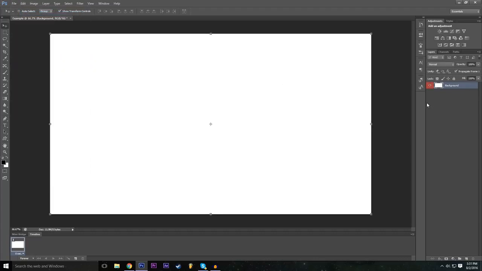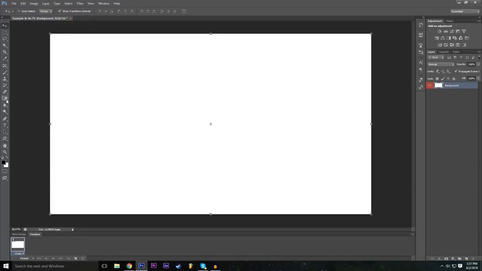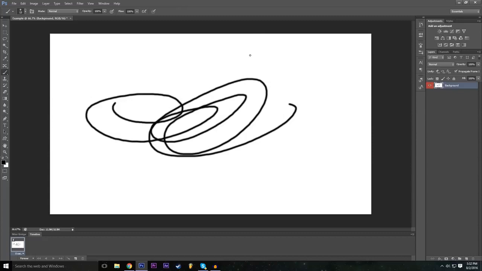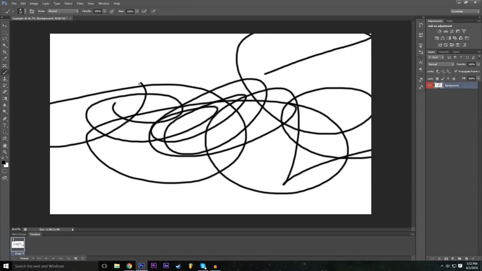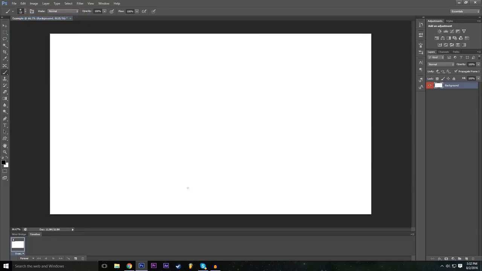If I do Control Z, wait, hold on, step forward, and let's add some scribbles just for the tutorial's sake, something like that. Let's say I did Control Z once, and then I did it again. As you can see, it just redid that. So the way we step backwards, if you want to keep on undoing more than once, is Control Alt Z, or we can go to Edit and then Step Backward. That's a very important tool you guys must know in the future.